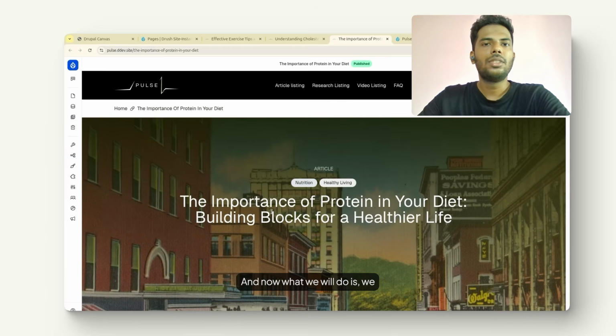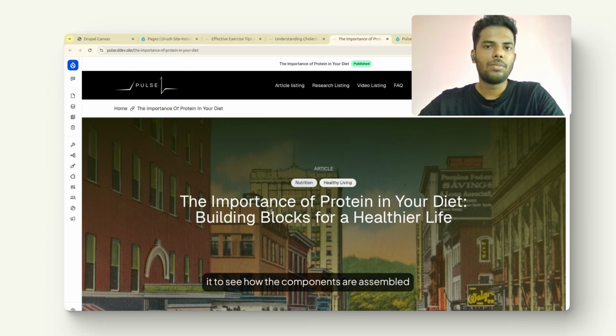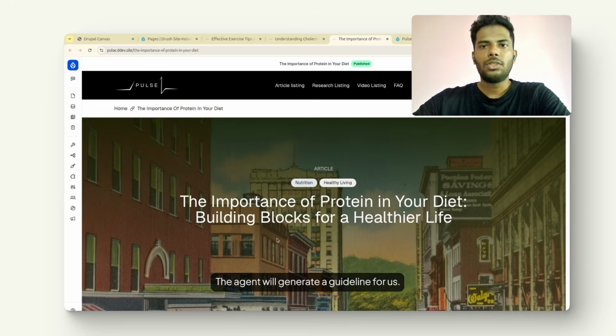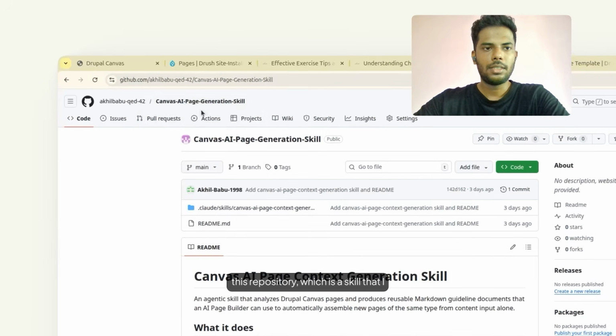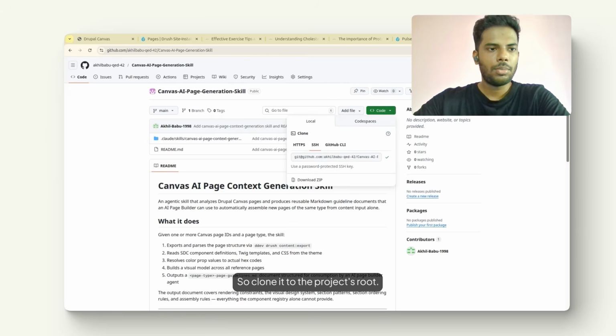And now what we will do is use these articles as reference and share them with an AI coding agent and ask it to see how the components are assembled in these articles. And then based on that, the agent will generate a guideline for us. So for that, you need to go to this repository, which is a skill that I have created to automate this task. So clone it to the project's root.